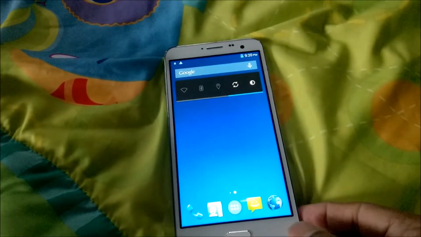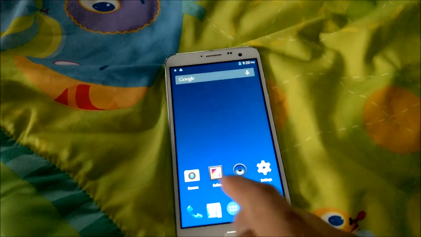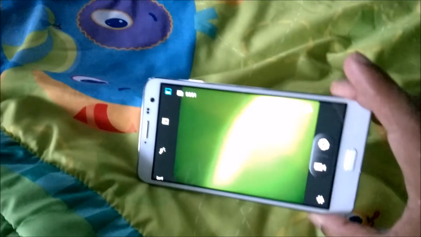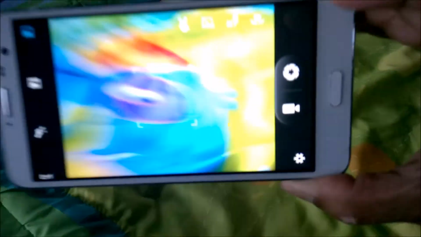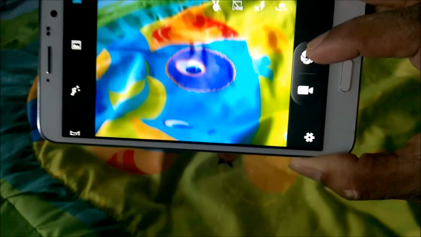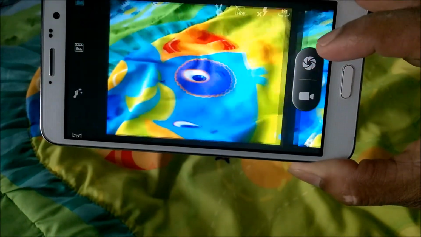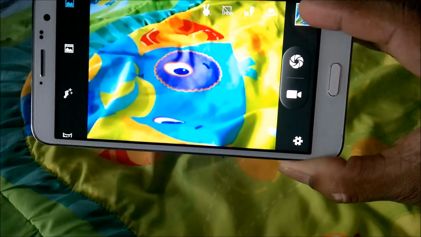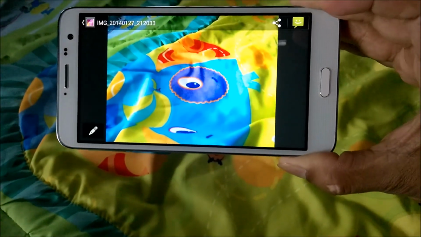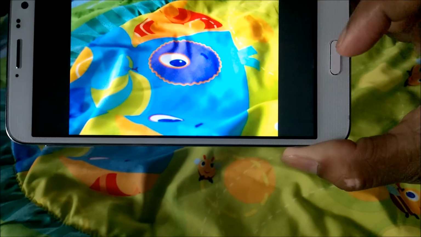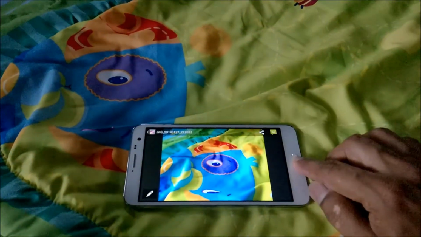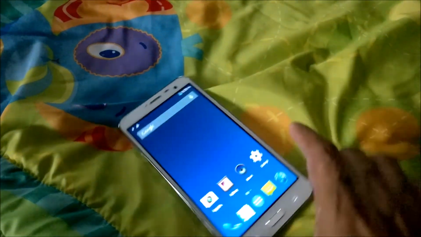I didn't put any SIM card whatsoever, and also the first page, the camera. Okay, these are the basic setup, I believe. Okay, let's see the camera quality. Pretty good actually. And let's go back to the basics.